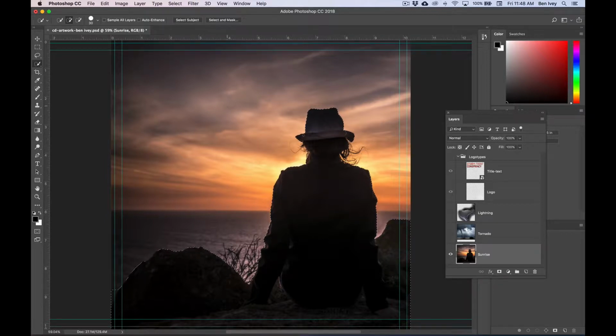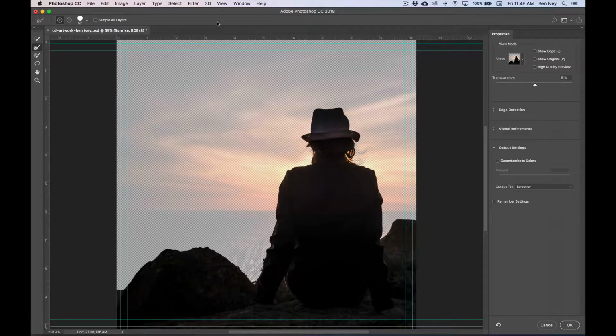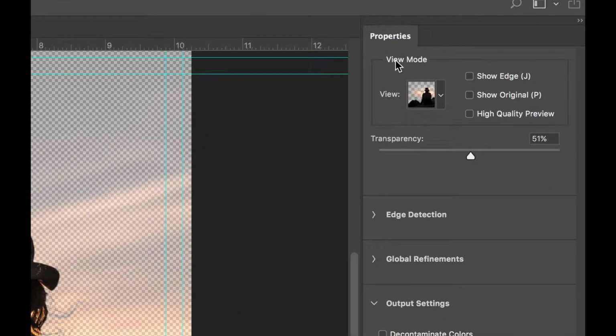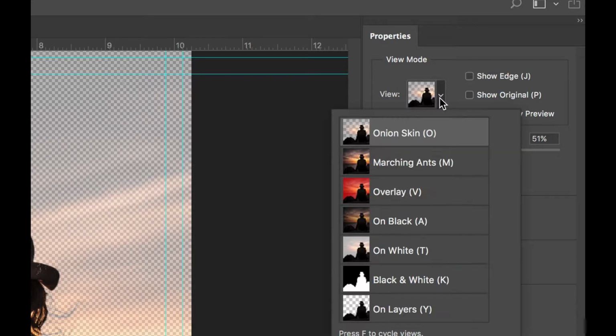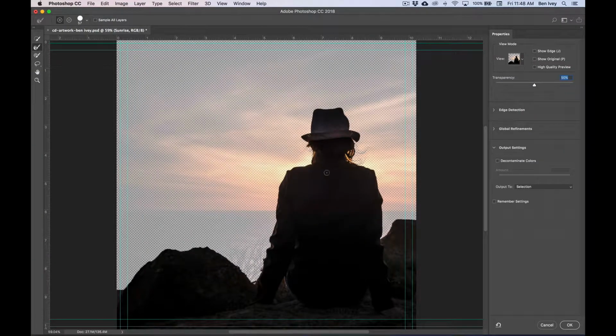So to edit my selection, look at the very top center of your control panel and click on the Select and Mask options. This is going to bring you into mask editing mode. This is a different kind of editor, and if you look on the right-hand side under the Properties, make sure you're viewing this in onion skin mode, and your transparency is set to about 50%. This will allow you to see exactly what we're keeping at 100%, and everything else will be dimmed down.